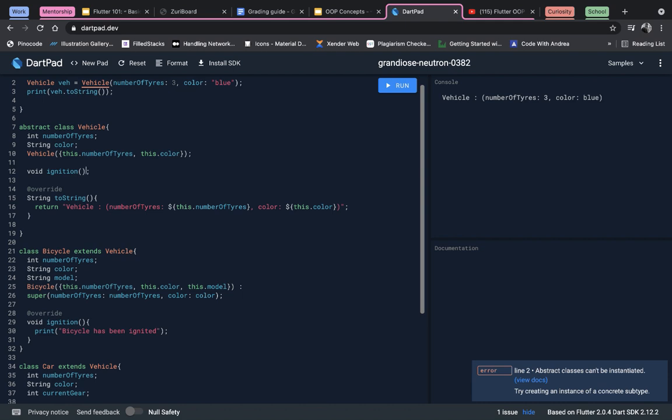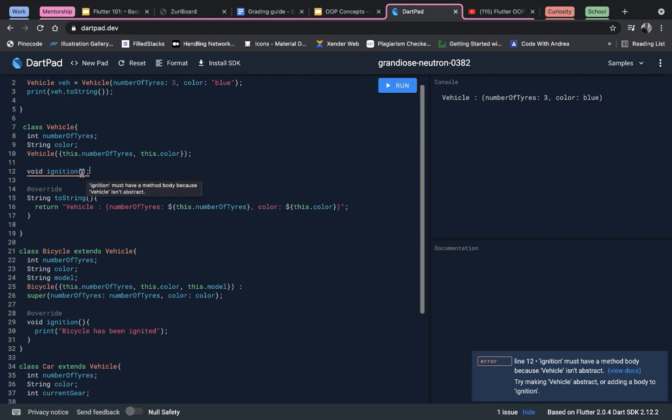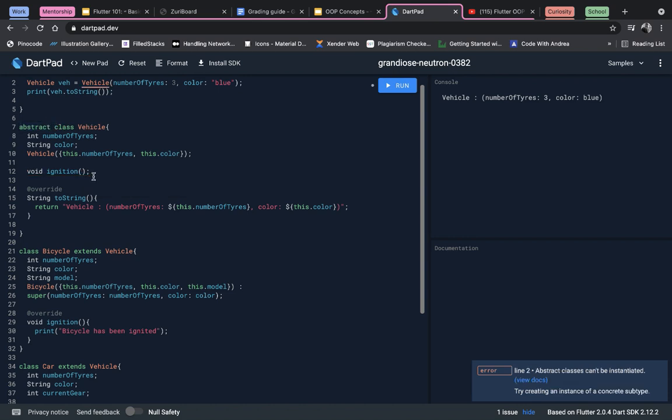Only abstract classes can have abstract methods. If I remove this abstract now, you can see that it is now underlining ignition because we haven't created an implementation for ignition. So I'll just go back and put abstract in front and our error should clear.